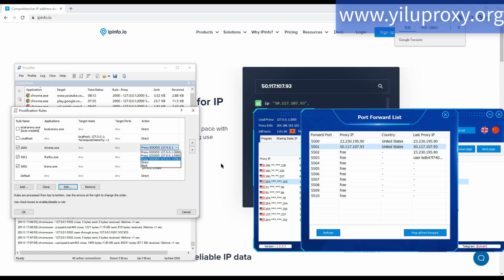So you can use YiLuProxy and Proxifier to use different proxy networks for different applications. Okay, the video is over.